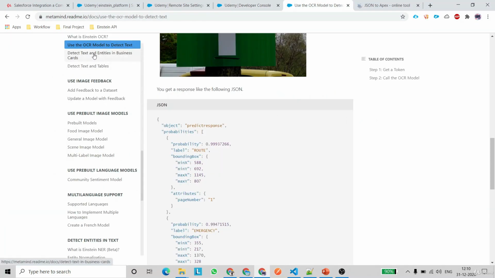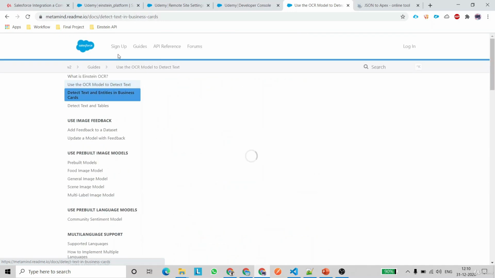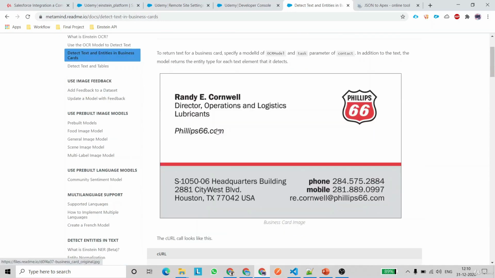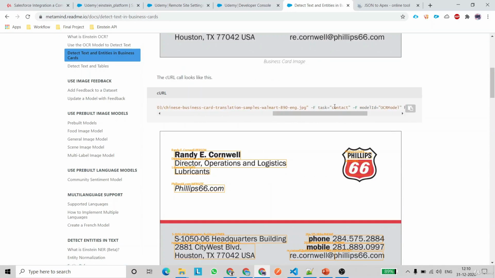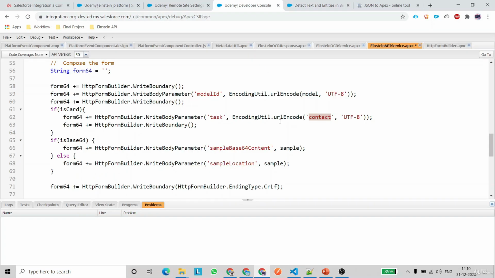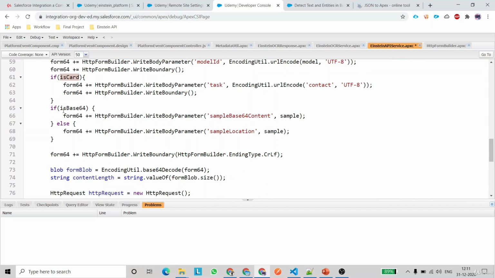If you go to the API for detect text and entities in a business card, you will see here, this time we are going to send the task as contact. That is what we said here. Set the task as contact. If we are sending that, we are going to read the card. The variable for isCard is true. And then we said that if there is base64 content, then set the value as the sample base64 content for whatever sample we are getting. And if this is a simple URL, then set the sample location for the sample over here.